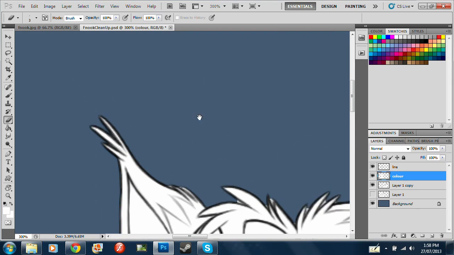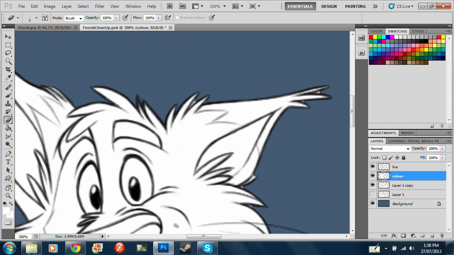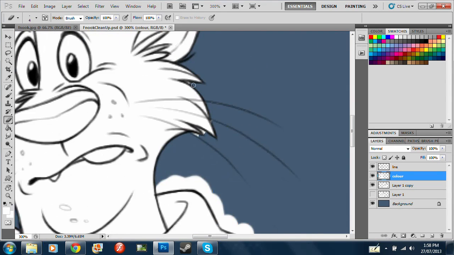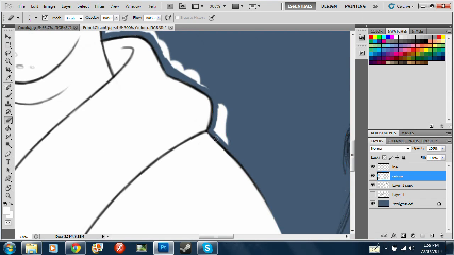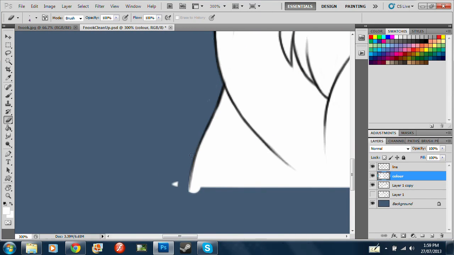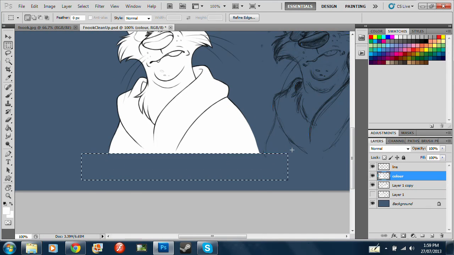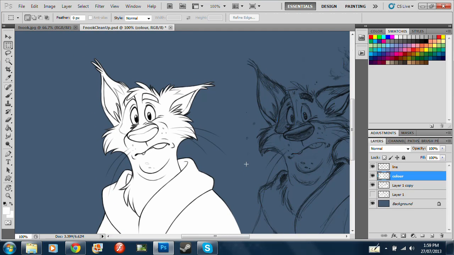I add the base, just white. Basically what I'm going to do is lock that layer, and when I lock the layer, that means that any brush strokes I make on that layer are going to be confined to whatever paint already exists. So I can go crazy and color outside of all of the lines. It's not going to matter. Everything else is going to stay inside of the lines.